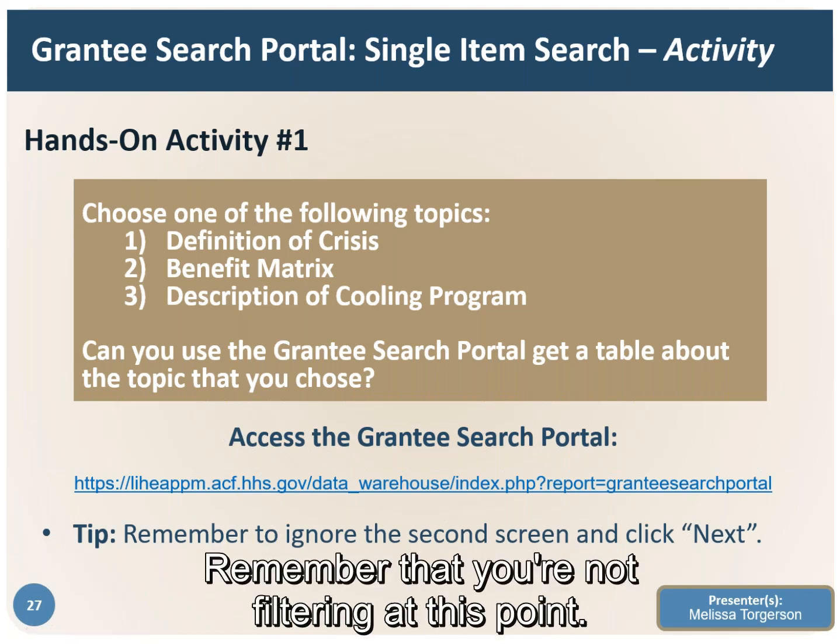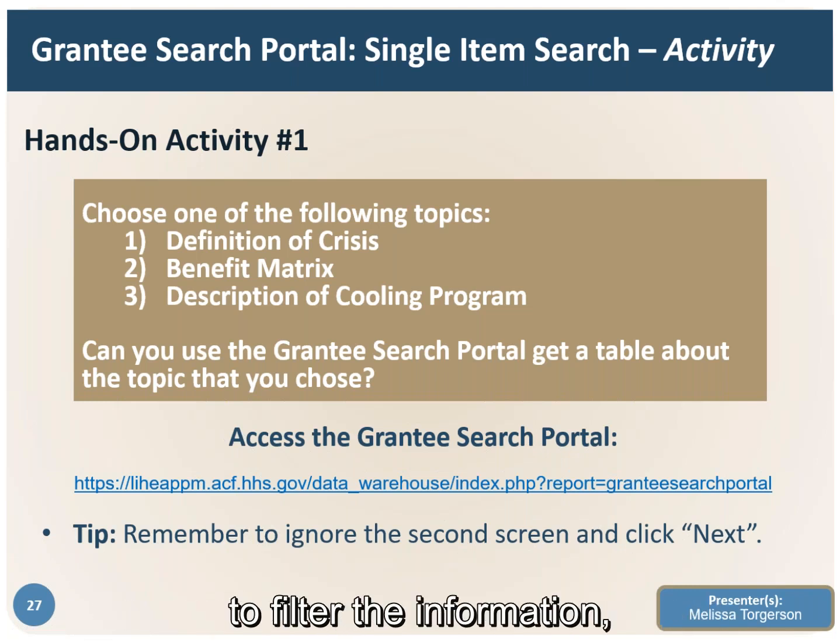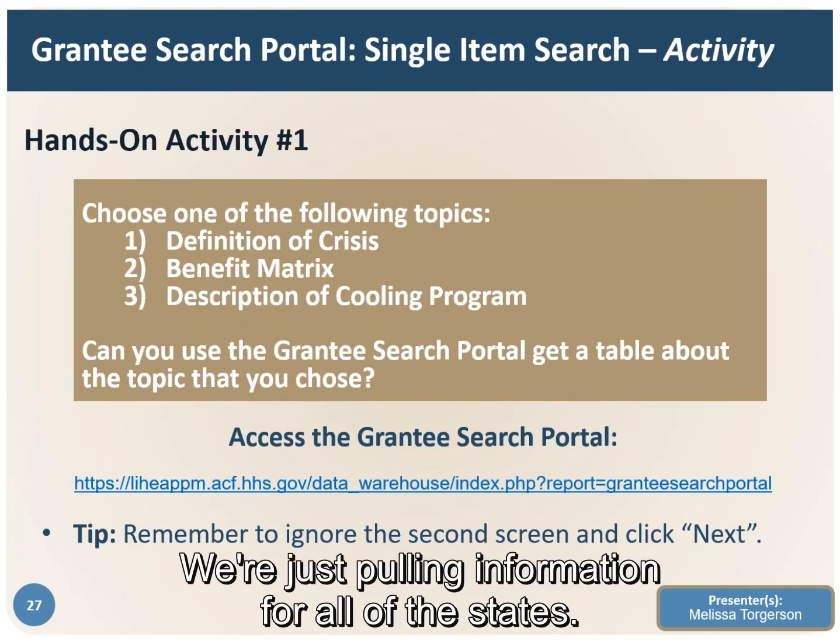Remember that you're not filtering at this point. So when you get to that second screen where it offers you a bunch of ways to filter the information, just click next and skip it. We're just pulling information for all of the states.